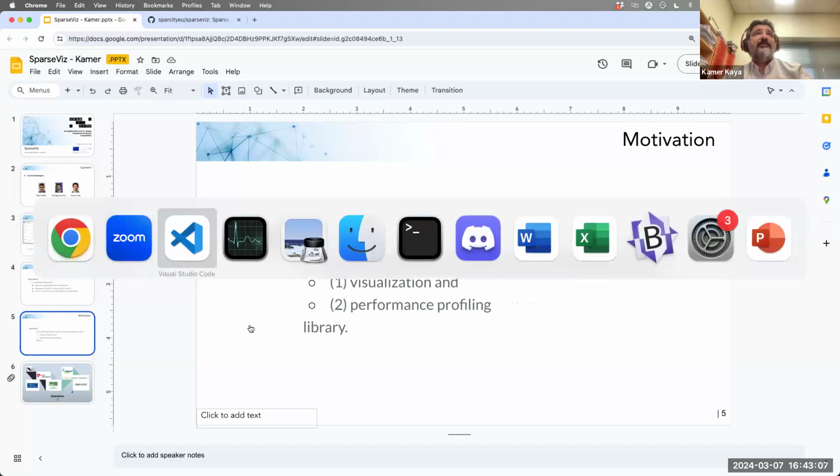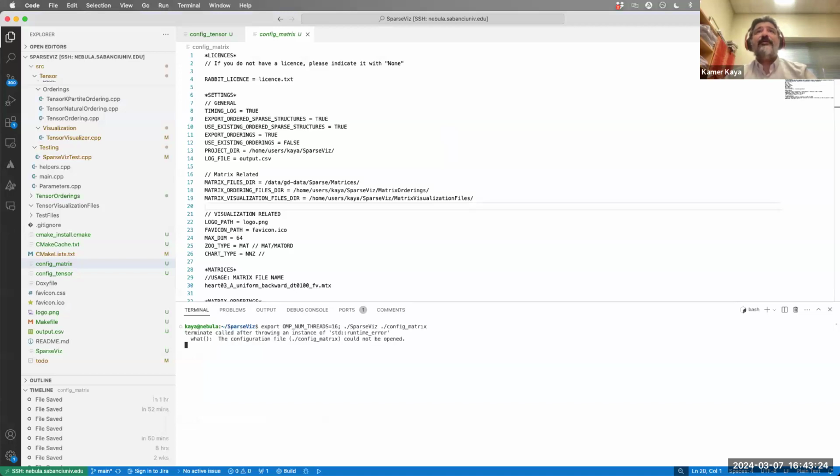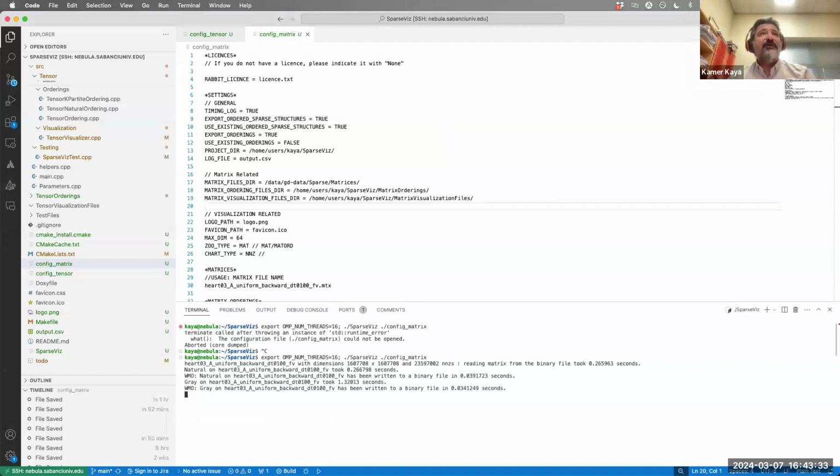So let me start with the live demo. So let's start with matrix. So we have this config file here. Let me first initiate the config file, and after that I will talk about what things here mean. Config matrix. Okay, the configuration file name is not correct. Okay, so here we have something working, and let me go through these things.